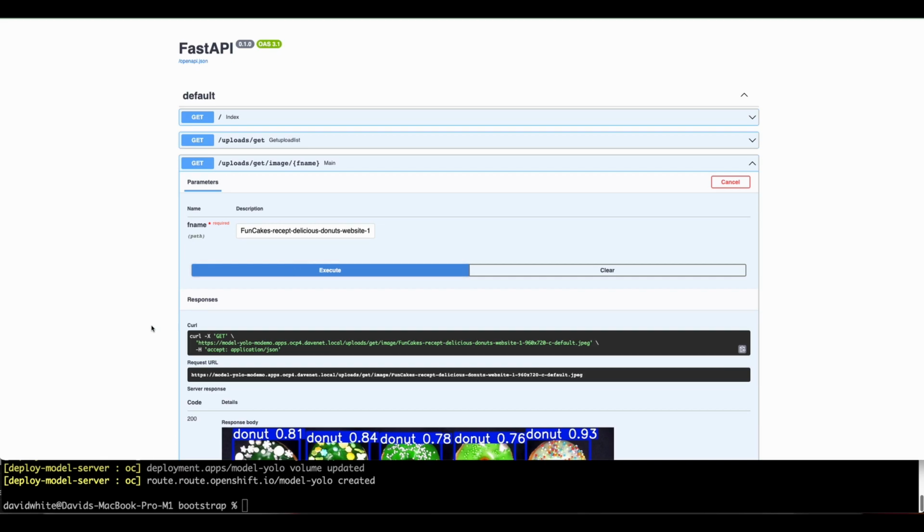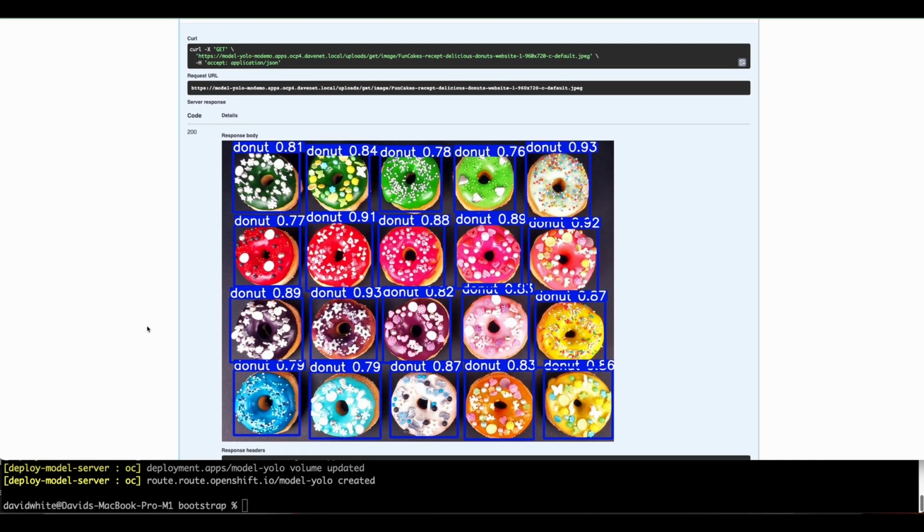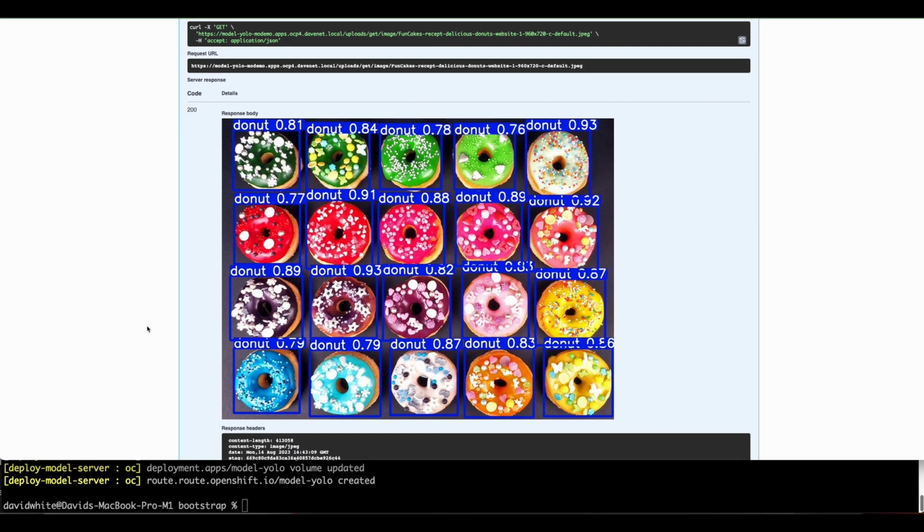And yes, we see 20 predictably delicious donuts. Our pipeline has the option to deploy the same model server for any custom model we create. This will come in handy for the workshop. So let's go over the workflow for creating custom models.